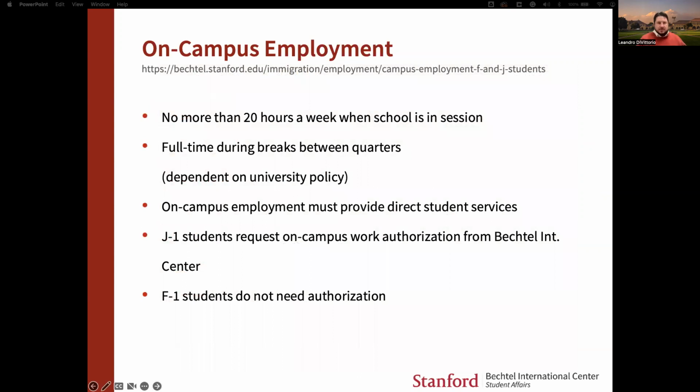So on-campus employment requirements are very simple. You cannot work more than 20 hours per week while the school is in session. That means during fall, winter, and spring, not including breaks. But during the breaks and the summer, you may work more than 20 hours per week, depending on what restrictions your department may have. Full-time, I say again, is only allowed during breaks and the summer quarter.